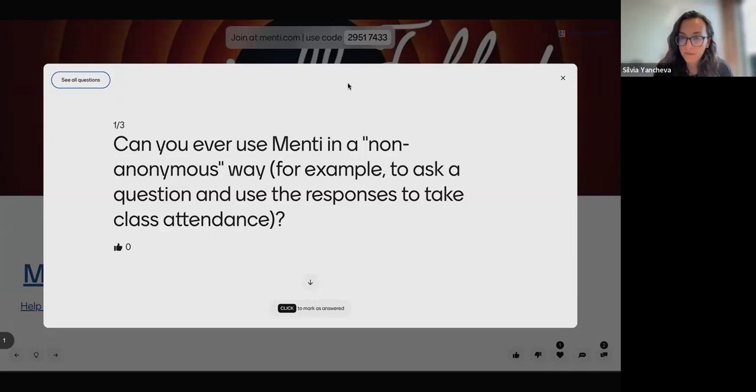What we will have hopefully very soon by the end of the year is a full, what we call LTI integration. So we'll have an official connection between Menti and Canvas. That will allow for non-anonymous use of Menti, so students will be able to authenticate with their university credentials. And then you'll be able to use whatever happens on Menti to either pass it as attendance or maybe to the gradebook directly, because you want to assign engagement points or participation points or quiz-related points.